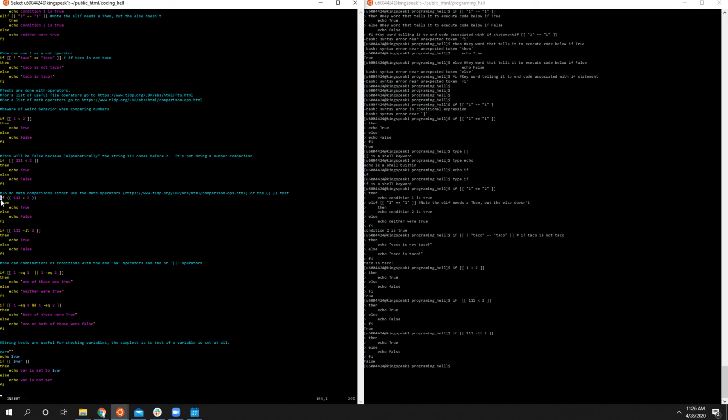The other thing is Bash has the double parentheses, and that is a construct that does math. So we also can say if double parentheses 111 is less than 2, then true or false, and it'll get it correct that way. So if you want to do math, use the double parentheses or use the -lt operator.